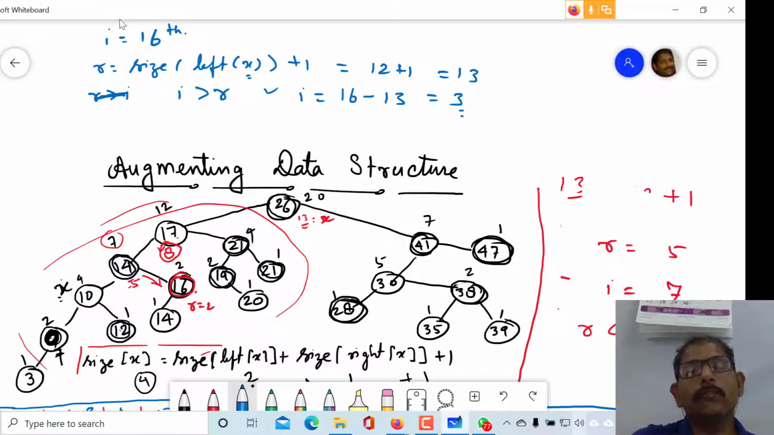So if we come on the right hand side, we again have to calculate the size of left subtree plus 1. That means we again have to calculate the value of R for this particular node. So for node 41 we have to calculate the value of rank. R means rank. So what is the size? 1, 2, 3, 4 and 5. 5 plus 1, that means 6.